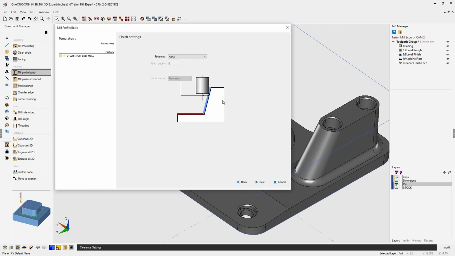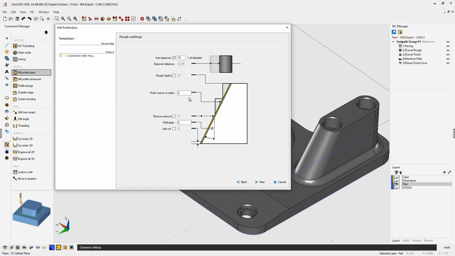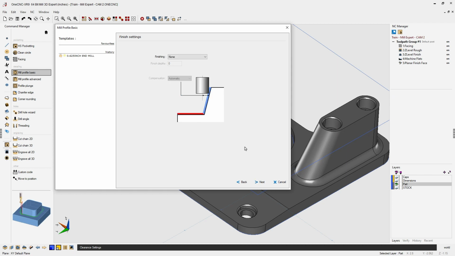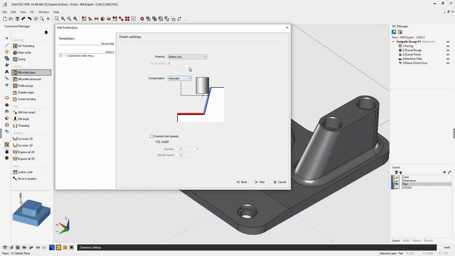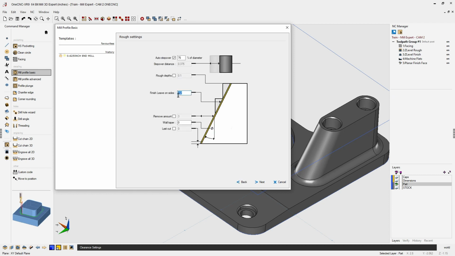Now, within finish settings, this gives you the ability to perform an extra finish pass. Let me quickly explain how this works. I'm going to click back, and if we were to leave, for example, 20 thousandths, if we click next, and then for finishing, select bottom only, that means that OneCNC will perform an extra finish pass and remove this 20 thousandths. So this dialog box is when you want to use the same tool to perform an extra finish pass. In this example, we don't need to do that. I'm going to leave this set to none. Let's go back here and put this back to 0.